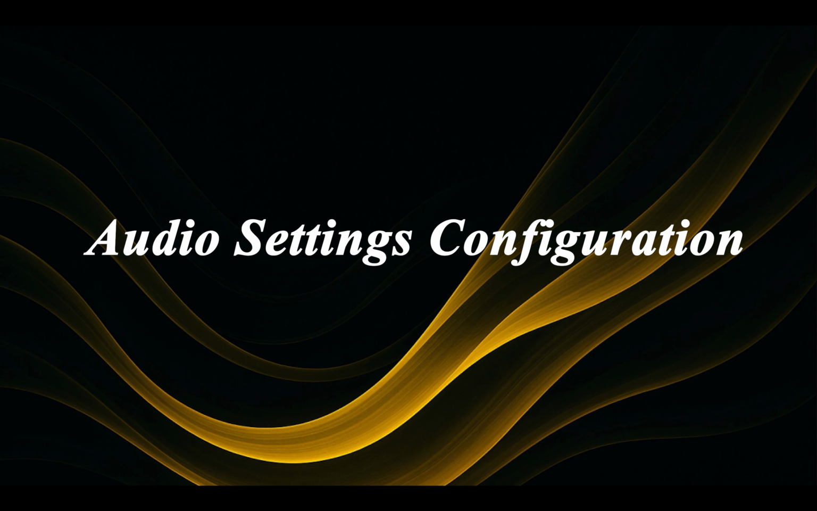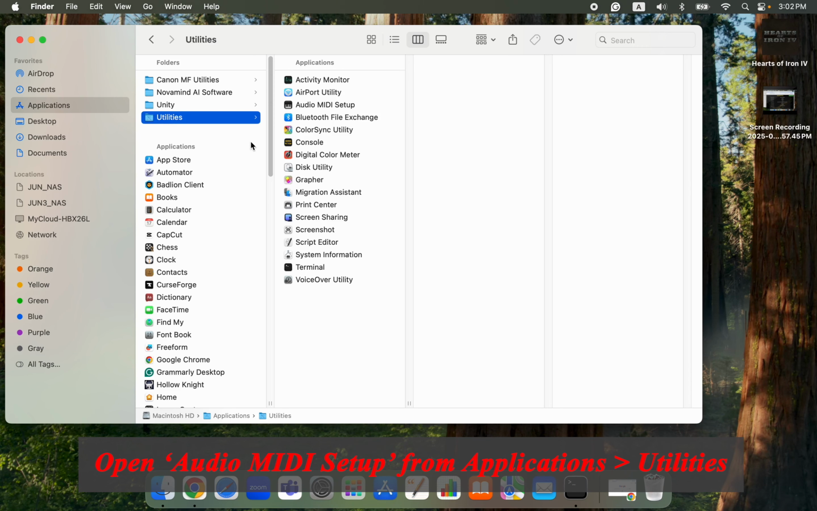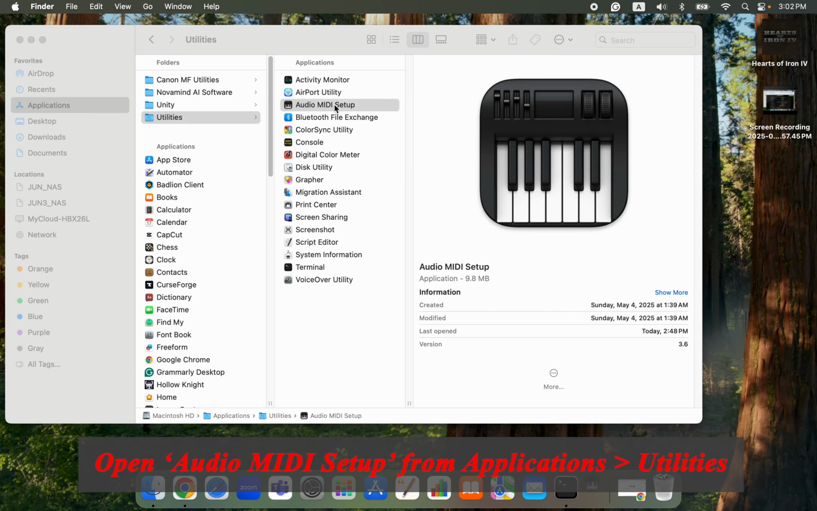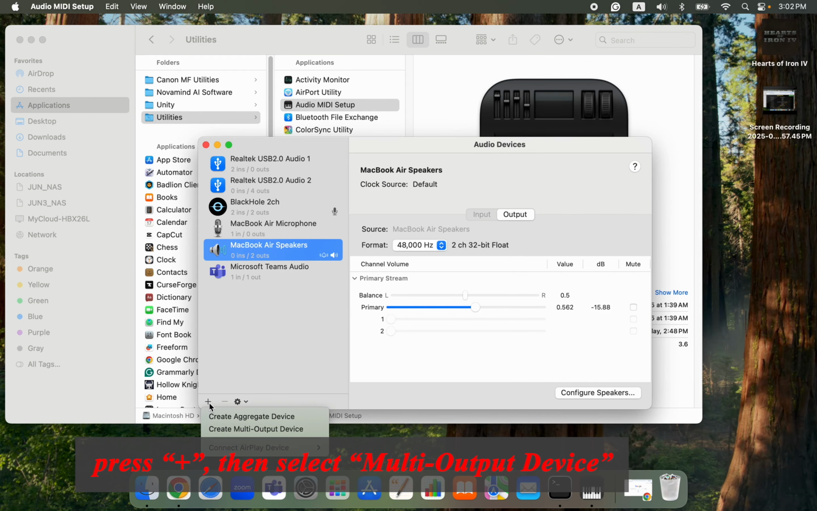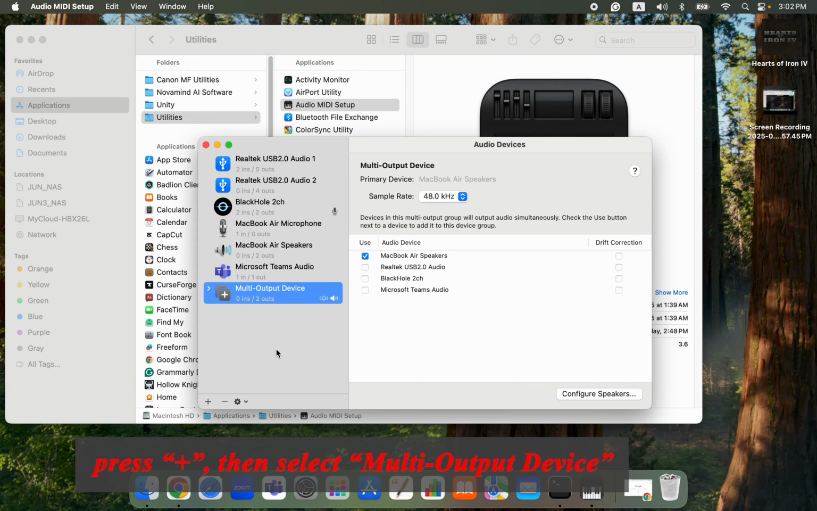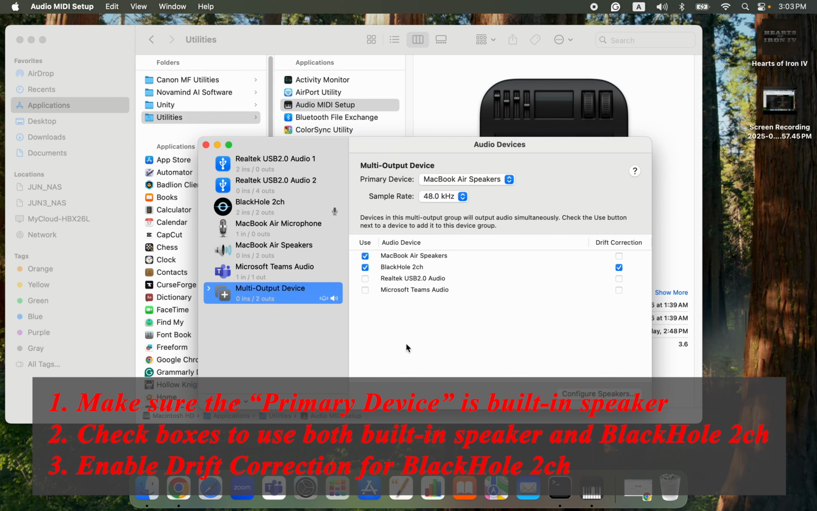After installing Blackhole, you need to configure your system's audio settings. Open Audio MIDI Setup from the Utilities folder under Applications. Click the plus in the bottom left corner and select Create Multi-Output Device. You'll see Multi-Output Device appear in the left panel. On the right, set the primary device to the built-in speaker. In the table below, check both the built-in speaker and Blackhole 2ch and enable drift correction for Blackhole 2ch.